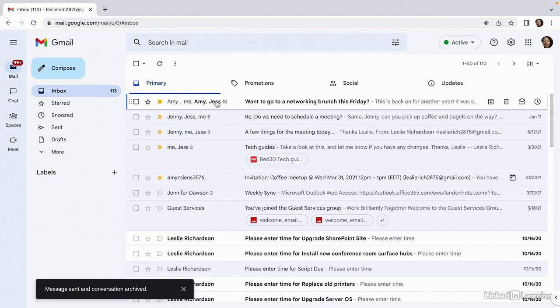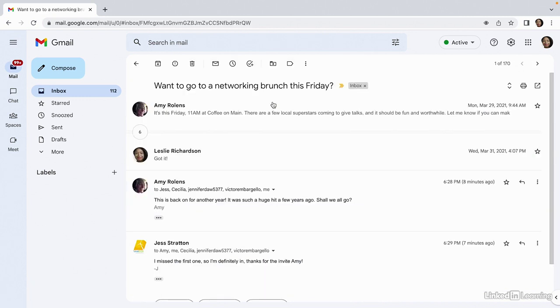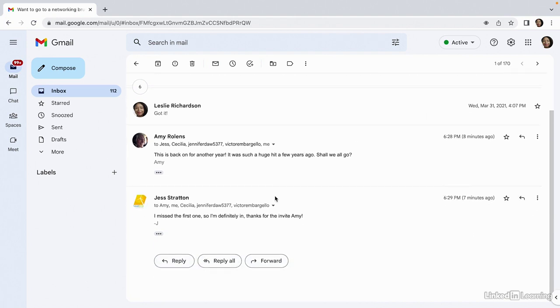In fact, all of my replies are here as well. I know it's a conversation thread because of this number here next to the recipients. This is telling me that there are 10 emails in this conversation. I'll click inside it, and I can see the date that this conversation started right here in the email. Gmail places conversations from the earliest all the way down to the latest responses at the bottom.